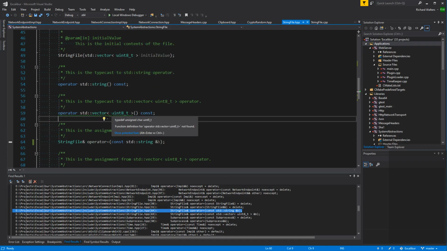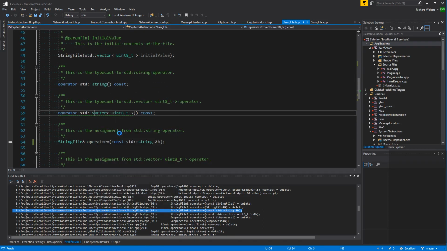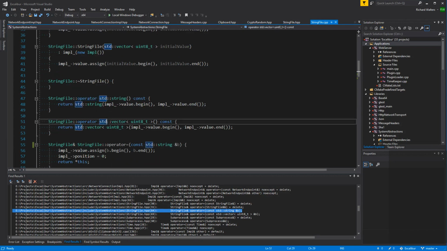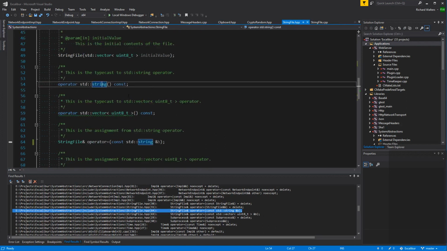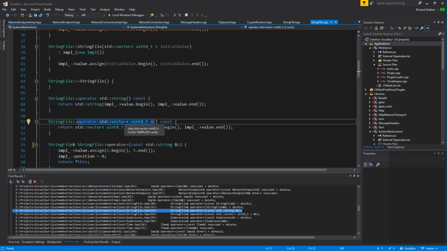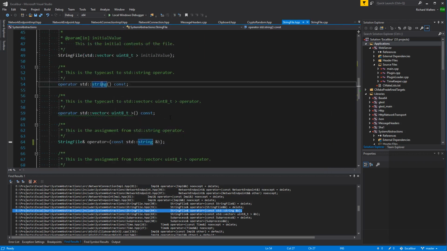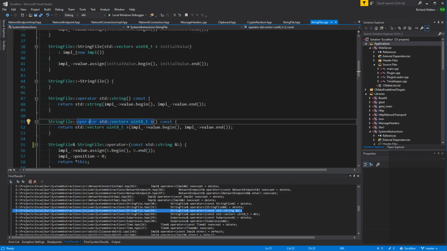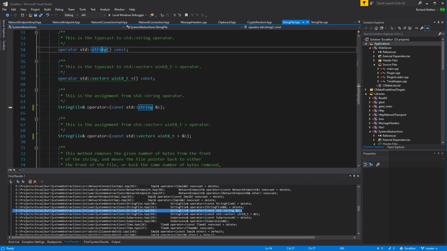Why does it not think that that's... I think it's an IntelliSense problem. It's right here. I bet if I went to declaration, it finds it. No? That's really weird. Operator standard vector uint8. Operator standard vector uint8. Const, right? Const. So what's the deal? I don't know. Moving on.